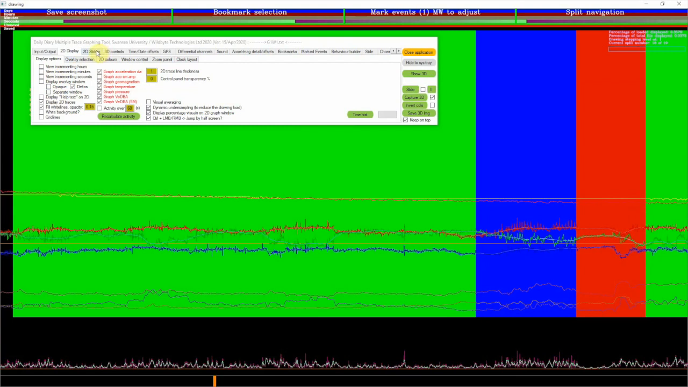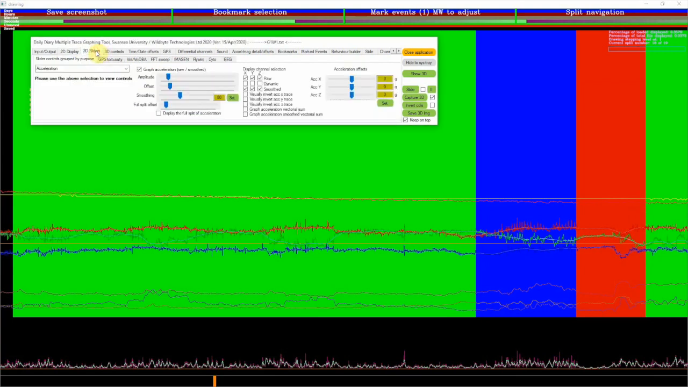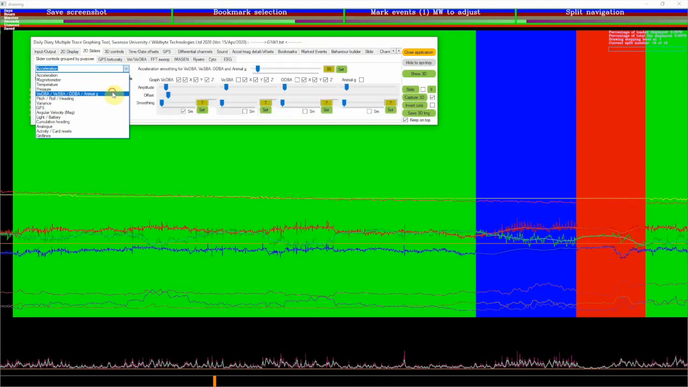Now, to smooth, we go to the 2D sliders. The first slider controls group by purpose. We go all the way down to VeDBA, VeSPA, ODBA, and Animal G. The first one up here is acceleration smoothing for VeDBA and the other metrics.